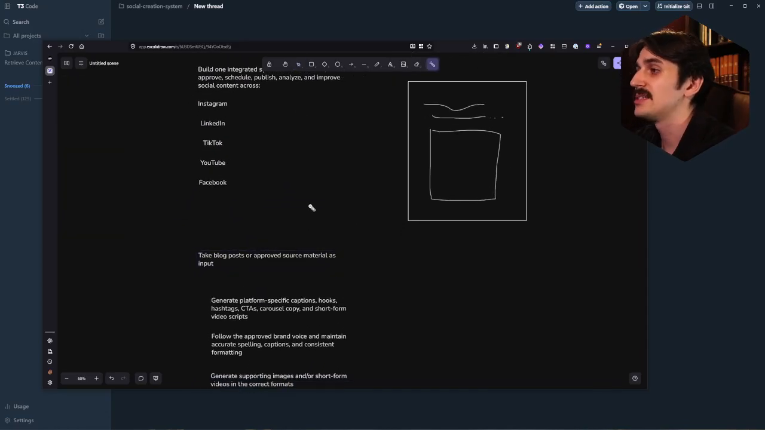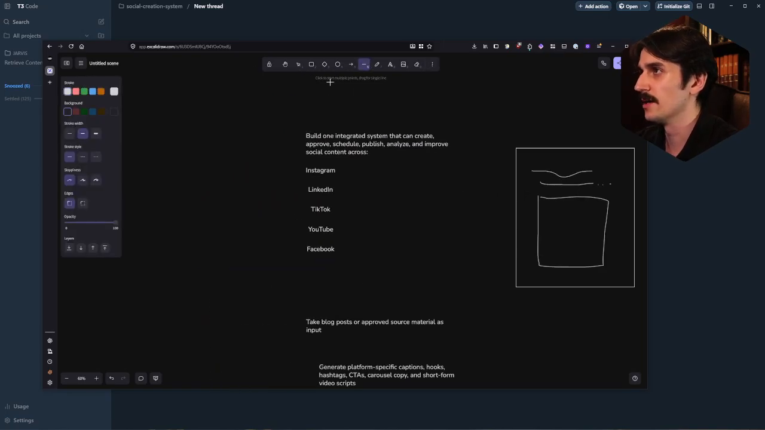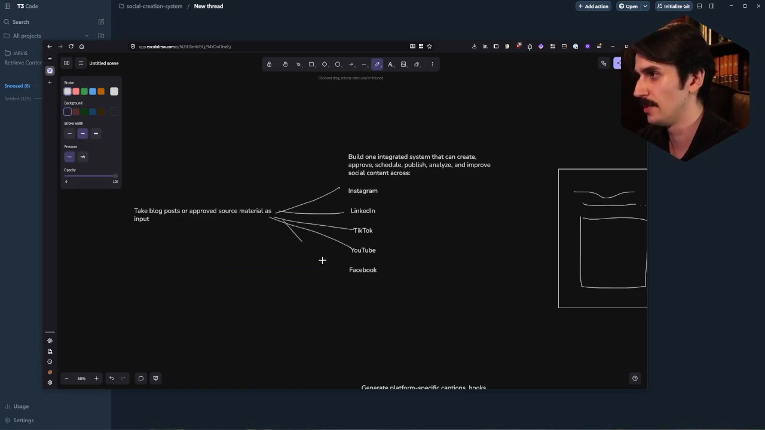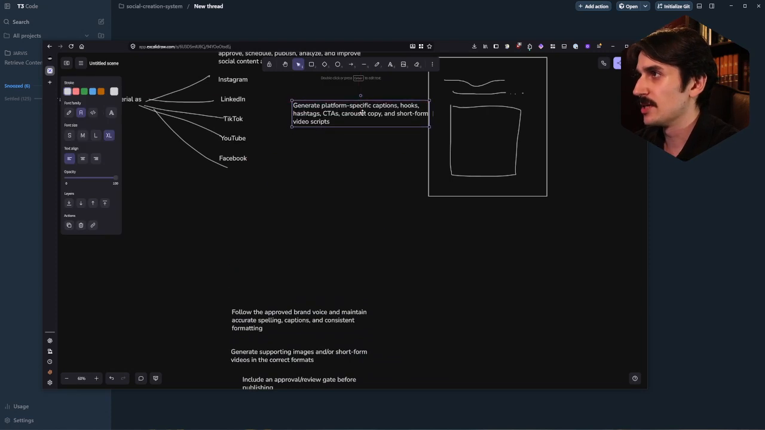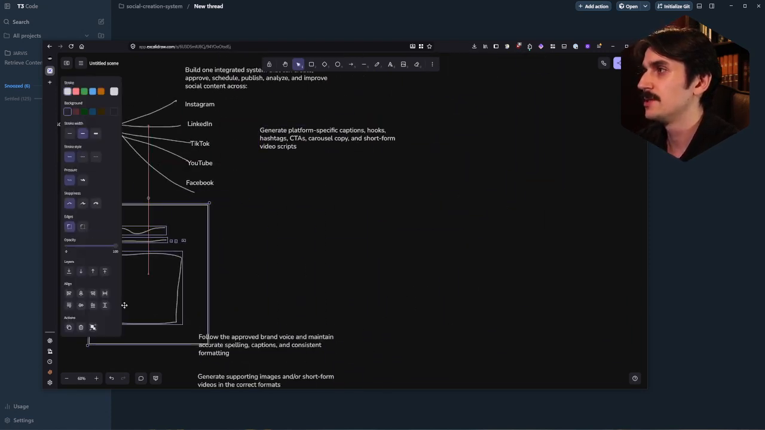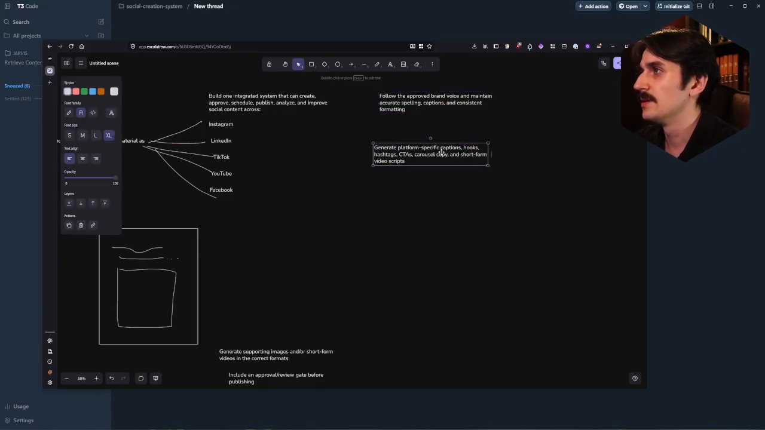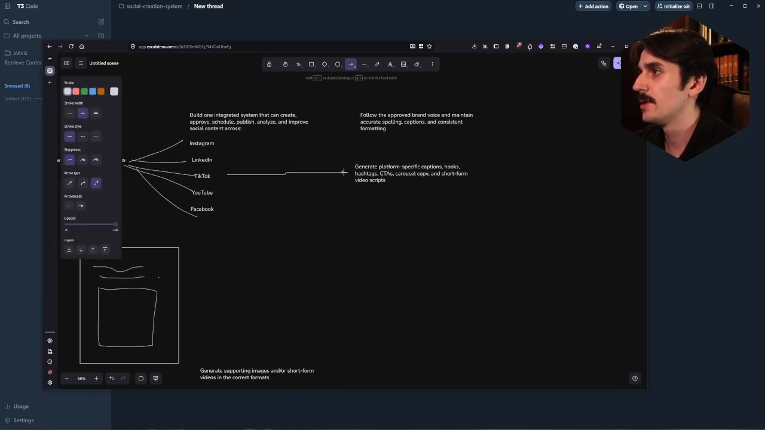It'd be nice if, and I'm assuming they mean it this way, this plugs into every single one of these. So it's going to be more like this, right? You're going to have the blog post. It's going to plug into Instagram, LinkedIn, TikTok, YouTube, and Facebook. And then we want it to generate platform-specific captions and hooks, hashtags, CTAs. It's going to need to follow the brand voice.